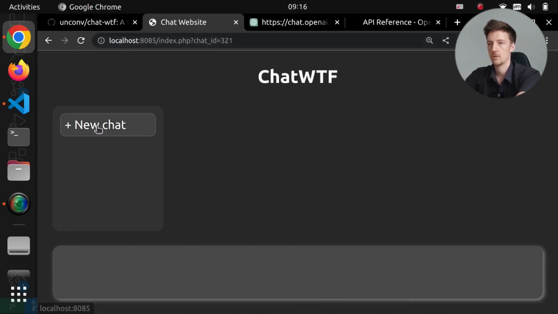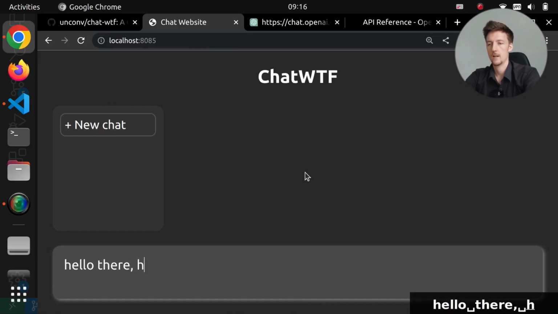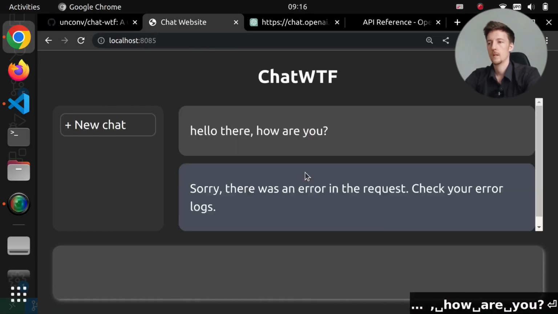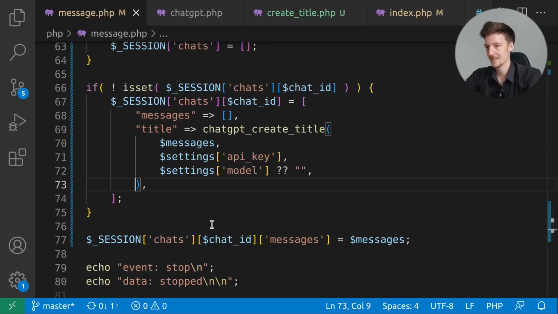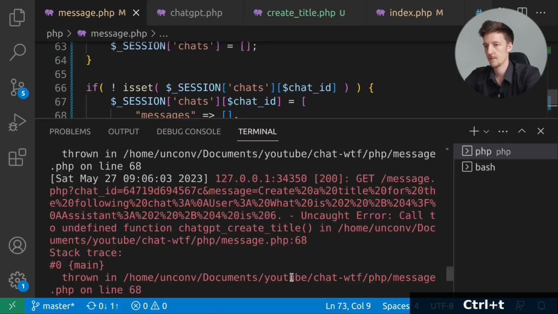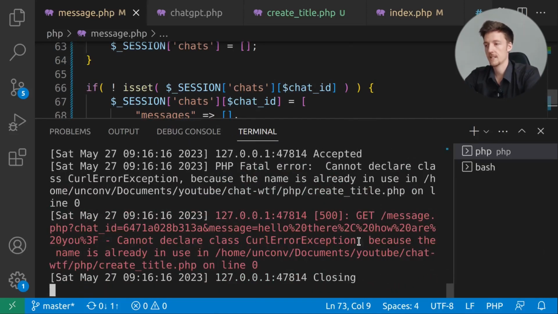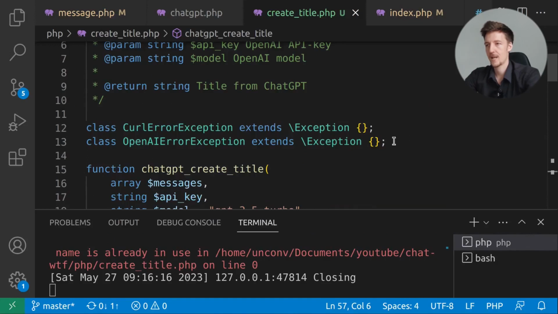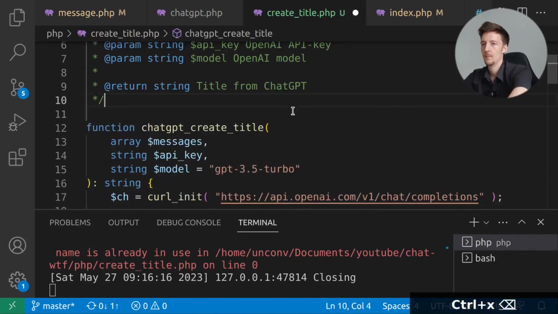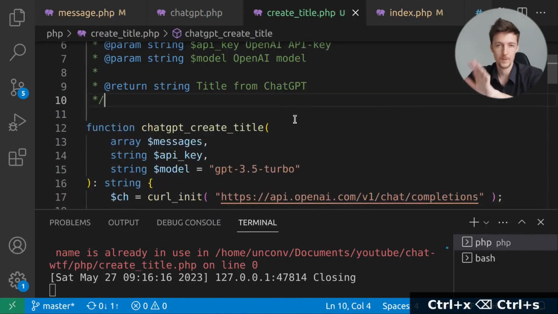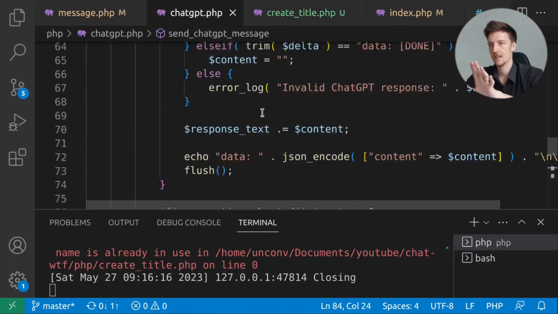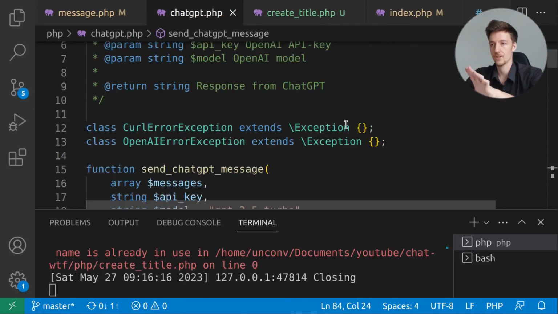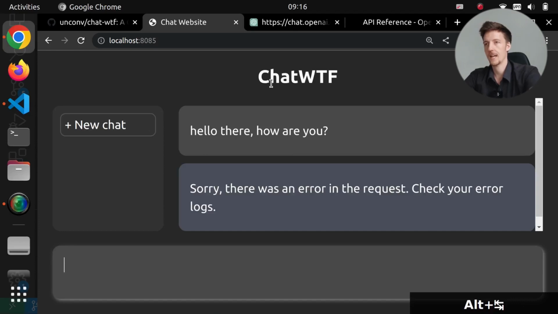And actually I should click new chat, and then let's say something. Hello there, how are you? And we got an error in the request, so let's see what is the error. Curl error exception. Cannot redeclare. Oh, sorry about that. I should move my exceptions in another file. But right now I will just remove them from this file because they are defined here in the ChatGPT function already. So let's try again.